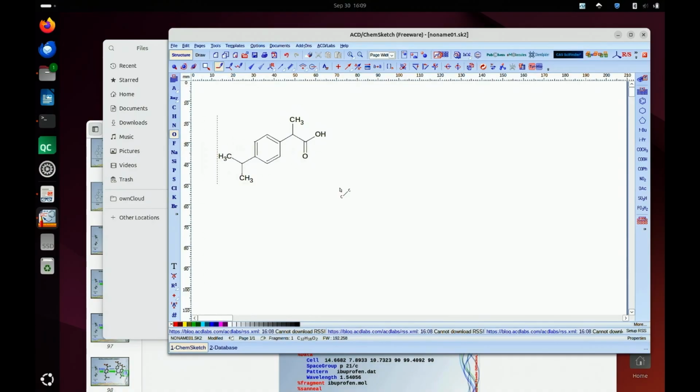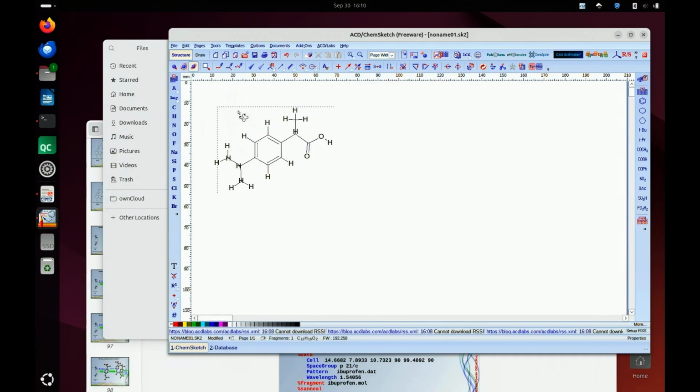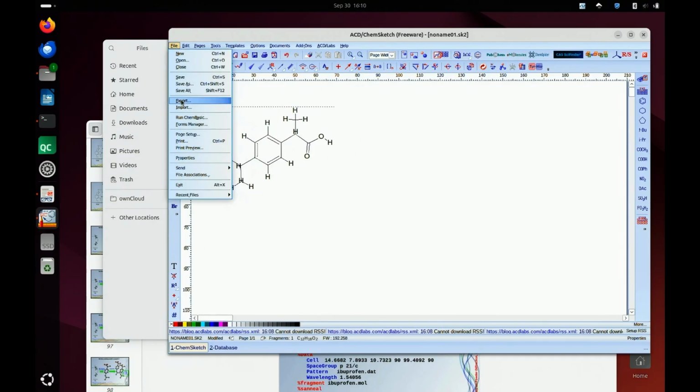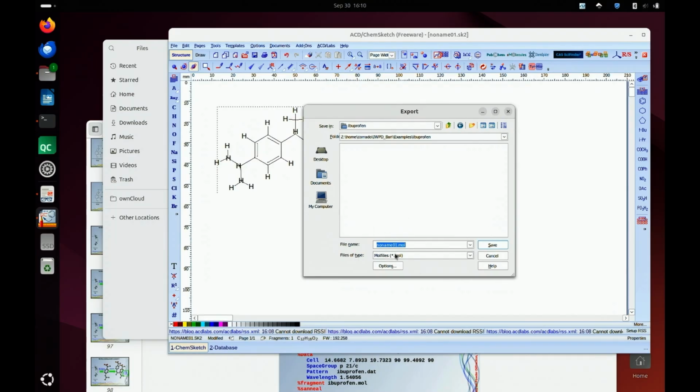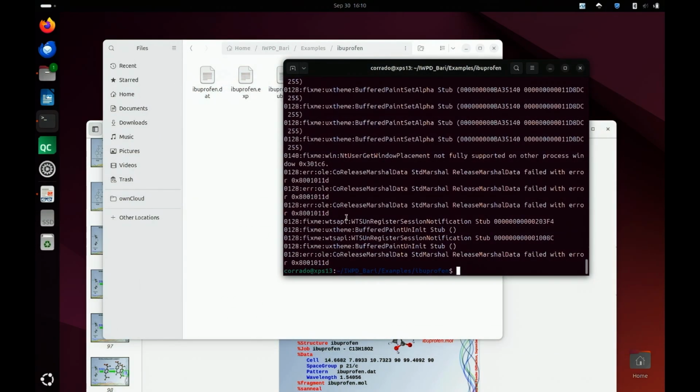You have to draw your structure. That is very simple. You can use this program or another program. And at this point, the most important part is that you have to convert this plain representation of the molecule into a three-dimensional representation. And in general, you have to find an option like this, 3D structure optimizer. Okay. And at this point, you can save. You can go to export, and you can save it in MOL format. Okay. I don't save because I already have this file.